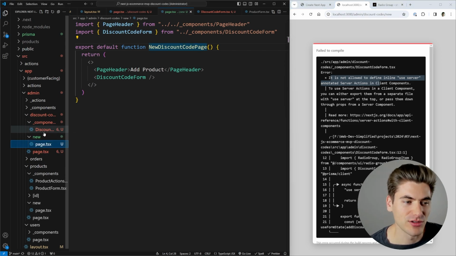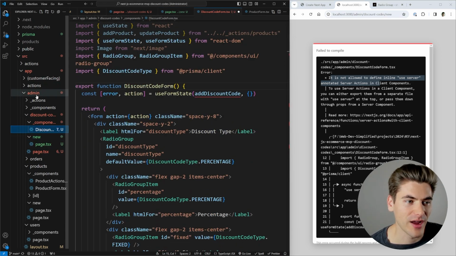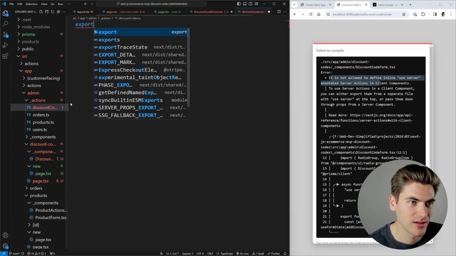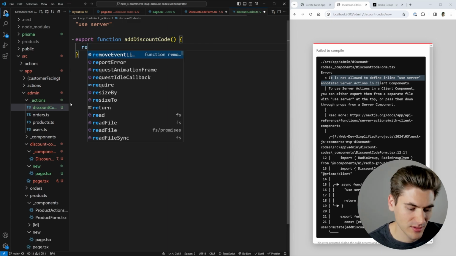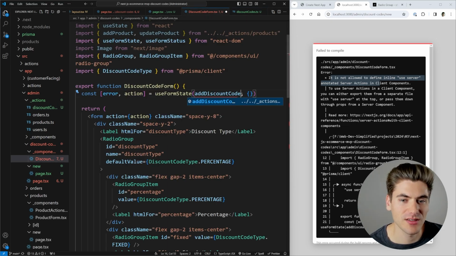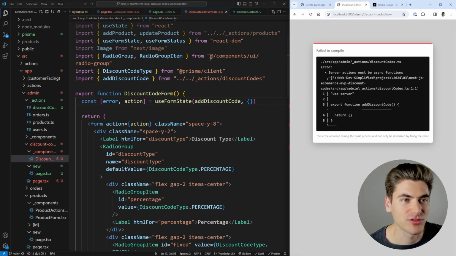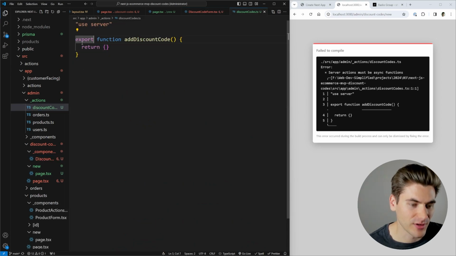Essentially, all I need to do is just take this action that we created and actually move it into the correct location. So we have our actions inside of here. I'm going to create one for discount codes.ts, just like that. And at the top, we'll say use server, and we'll export a function called add discount code, which will just return an empty object for now, just so we can actually import and use this to get rid of any errors that we had. Now, if we give that a quick save, we see that server actions must be async. So again, let's just make this an async function.